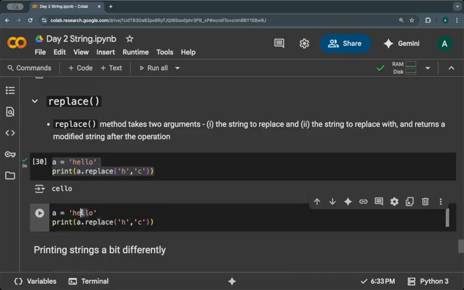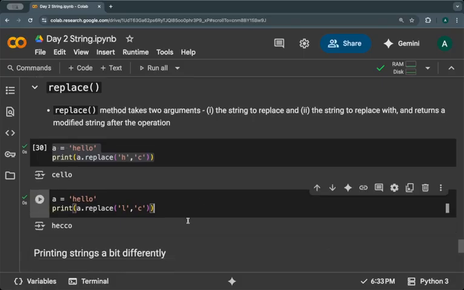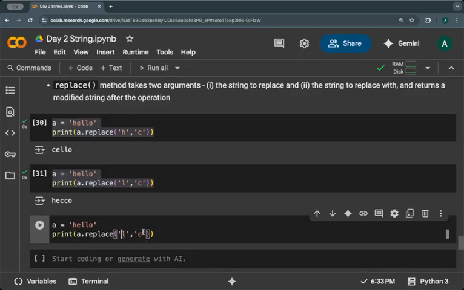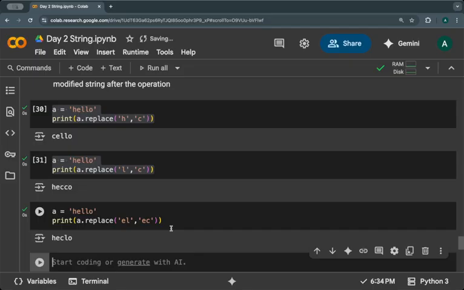Let's suppose you want to replace only one L, and you don't want to replace the second L. If I put this L with C, then each L will be replaced with C. But I want to replace only one L. Then can I use EL with C? Sorry, EC, right? I will get the same answer now. So instead of EL, I will get EC. So this L will not be replaced. See? So yes, we are able to change the first L only.